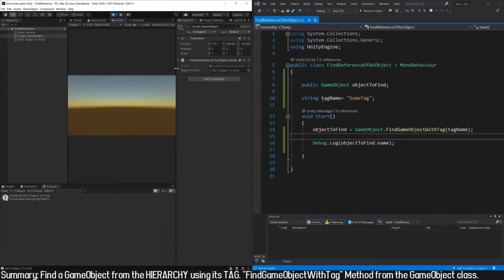We enter the play mode, and here as we see, in the object to find variable, this object appears. So we found the reference through its tag.